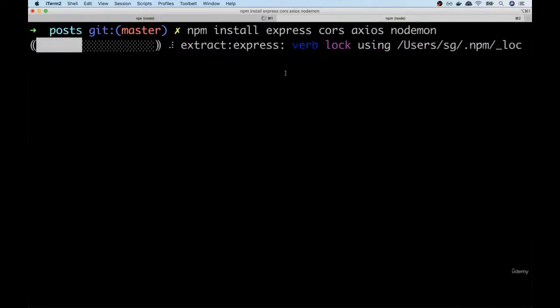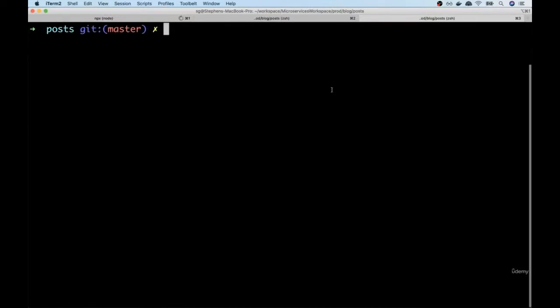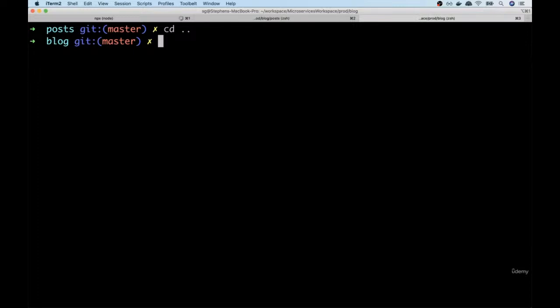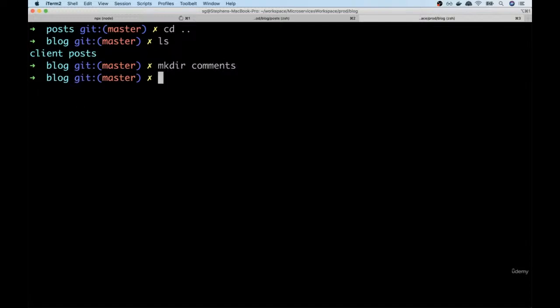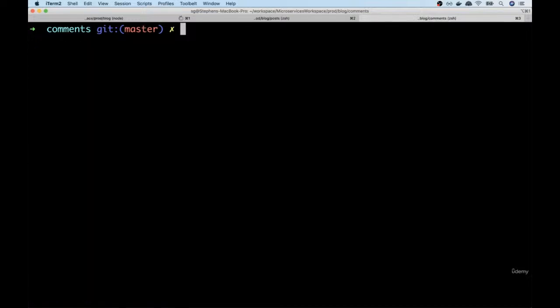Now we're going to repeat that same process for comments as well. So I'm going to create a third terminal window. I'm going to change back out to my workspace directory. So I'm once again inside of blog, and there's my client and posts folders. Inside of here, I'm going to make a third project called comments. I'll change into comments. I'll do an npm init -y once again. And then we're going to install the same 4 dependencies that we just installed into the post project. So I'll do an npm install. We'll get Axios, cors, Express, and nodemon.